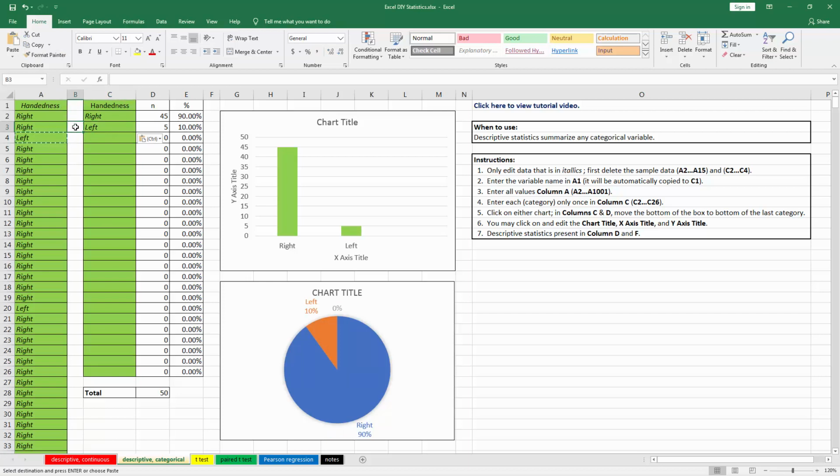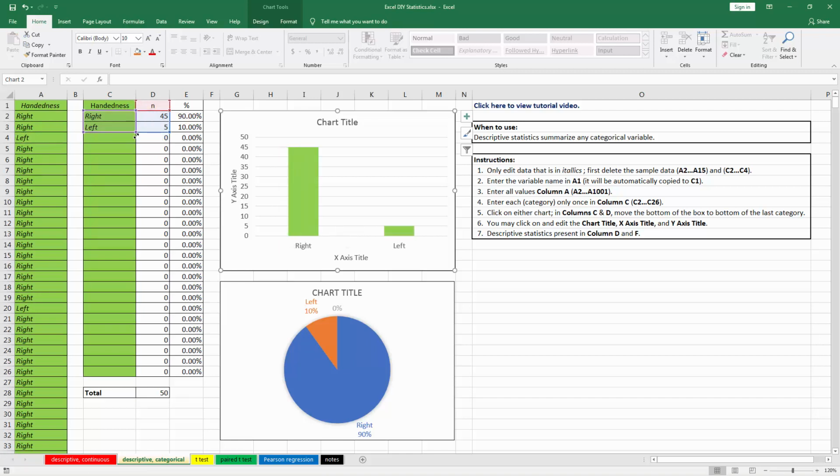Next, double-click on the bar chart. This will highlight the source data associated with the chart. Click on the center square to adjust the boundaries, either up or down, to fully capture the categories in column C. Then do the same for the pie chart.